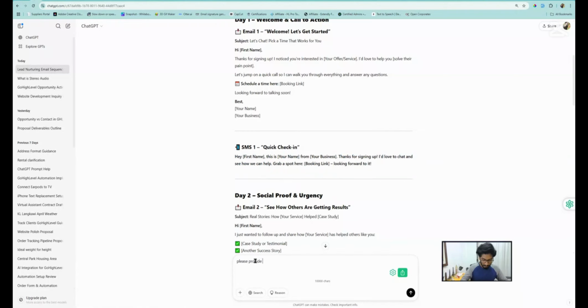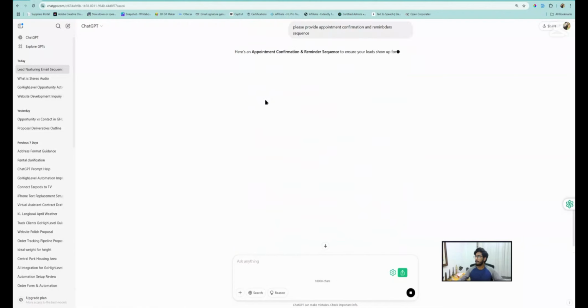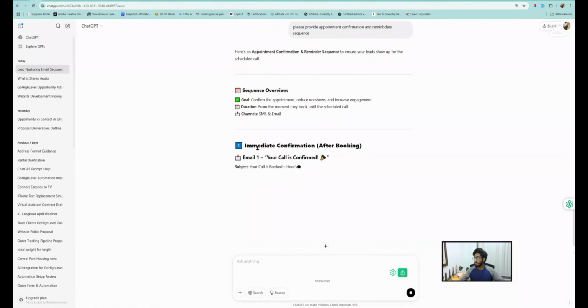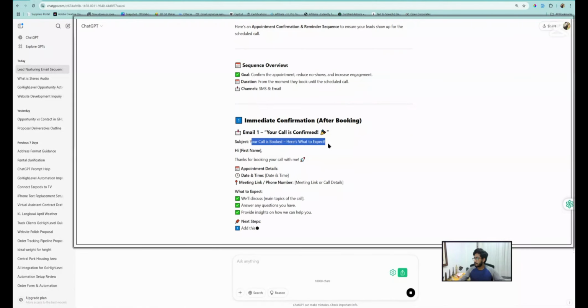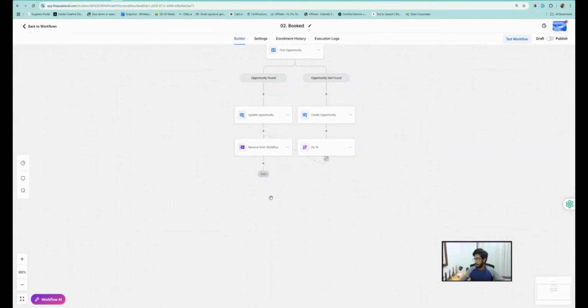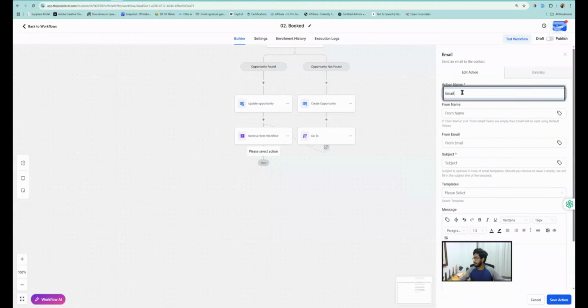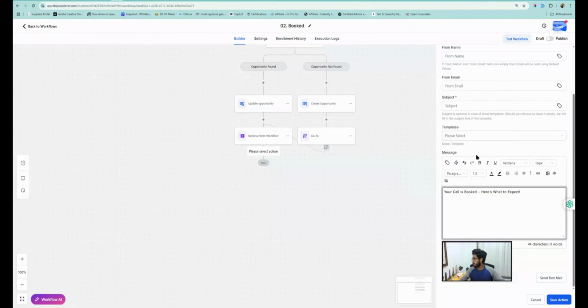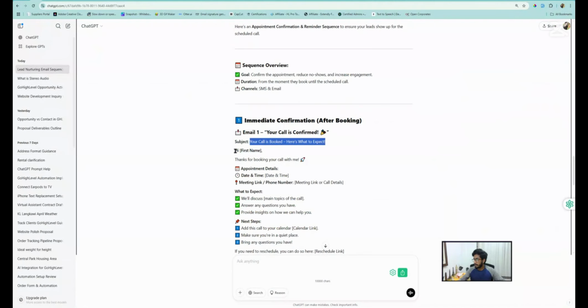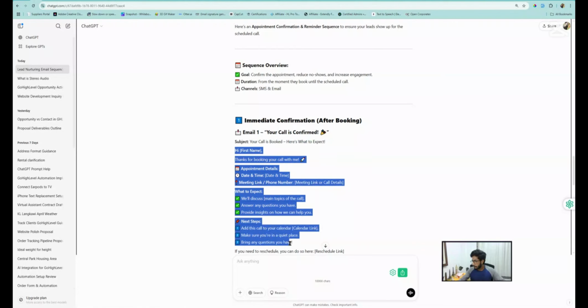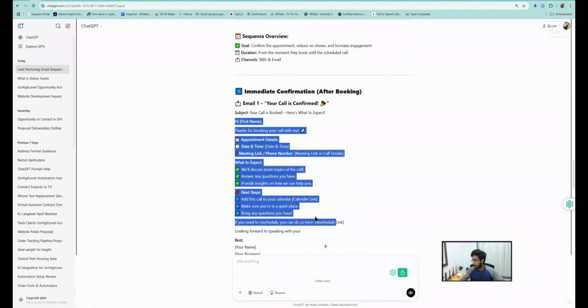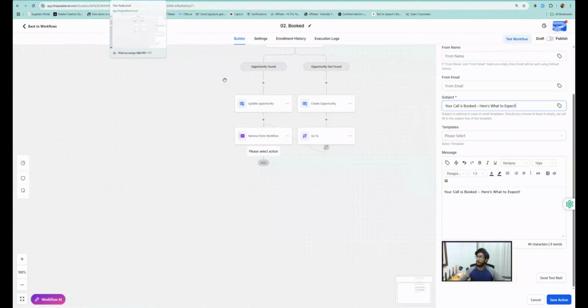Please provide appointment confirmation and reminders sequence. There we go. Okay, first one, immediate. So this is going to be the first email. Let's put it here. Email, send email. Email one. And here is going to be a subject line. That was supposed to be the subject line. And then here is the copy of that email. There we go.